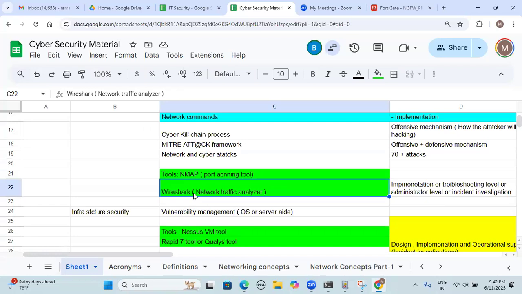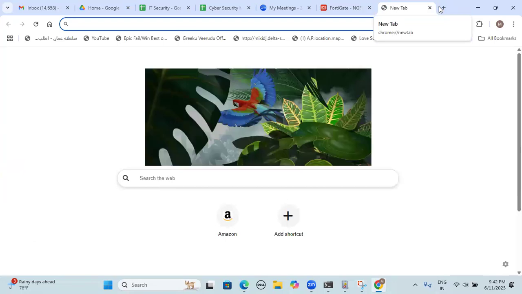Now, I already gave you a task. What is the task I gave? Please download the Nmap tool and the Wireshark tool. I told you to download the PuTTY tool also. There are so many tools I told you to download so you can practice. I'm not sure how many people downloaded and installed them and are practicing at home. Anyways, why can we use the Nmap tool?